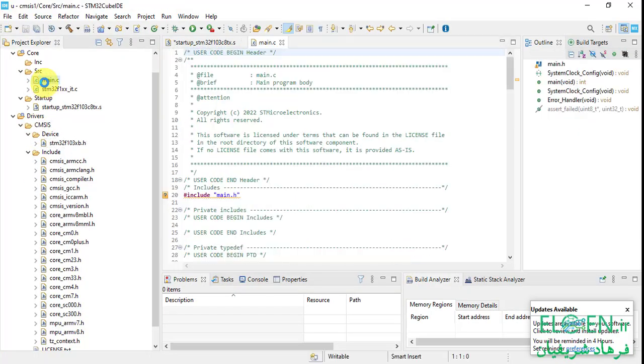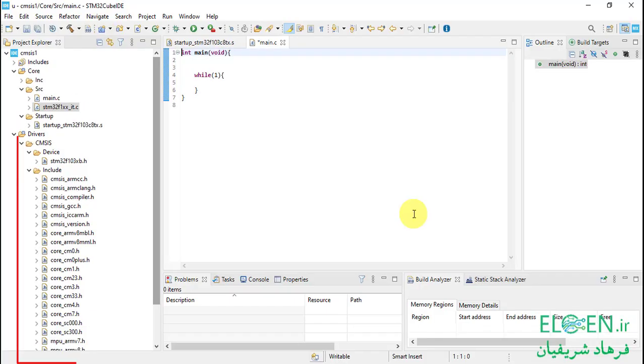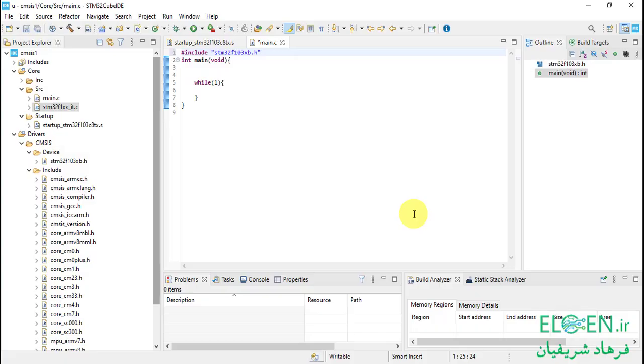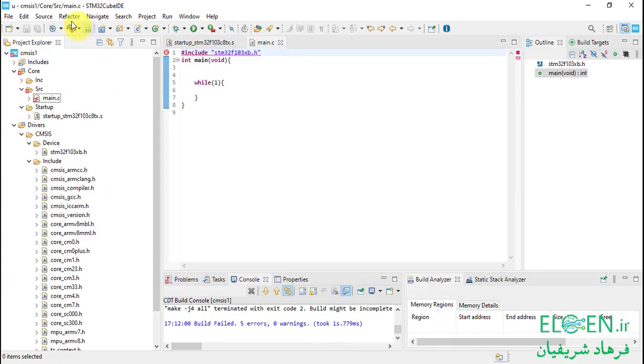Then open main, delete everything, and write a main function with an infinite while loop. The CMSIS layer is just a bunch of header files. Wherever we want to use them, we have to include them. To include the CMSIS header file in our main.c file, we just have to include this one. Compile the code. I forgot to delete the IT file. Compile again. We have to modify the header directories.